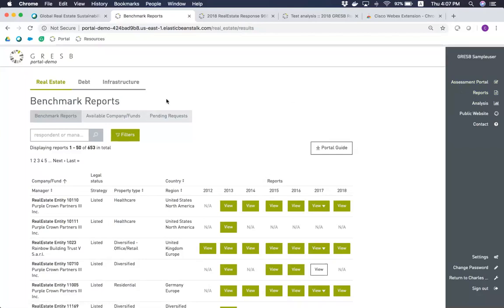And as you can see, this page is divided into two, or I would say three main buttons, but the first two are more important than the third one. Benchmark reports and available company and funds. The benchmark reports tab shows you what your current coverage is, so what companies you can currently access.